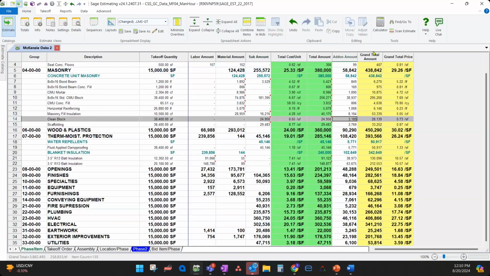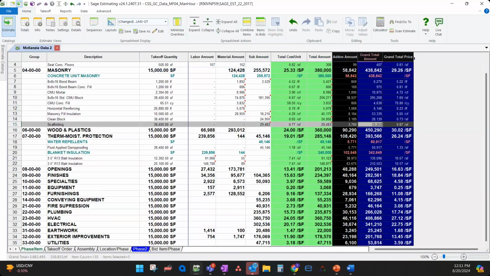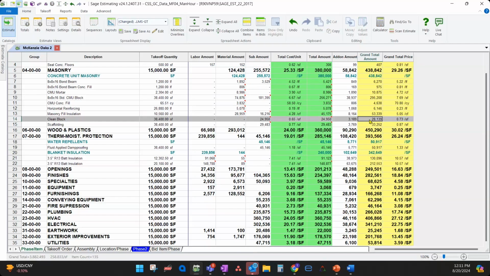That is also the reason why the grand total amount can't be modified manually, because this grand total amount is just this total plus the add-on amount to get you that. So all of these columns are calculated and cannot be modified using either the overlines or the individual item editing features.